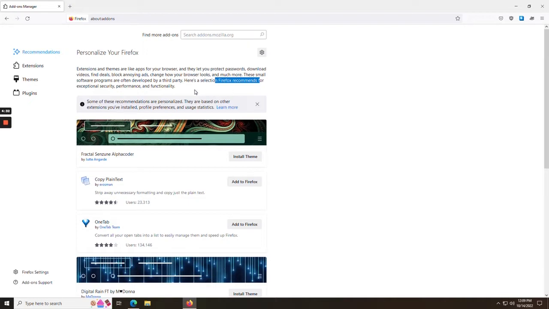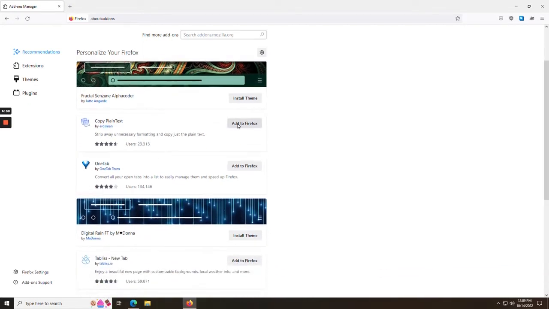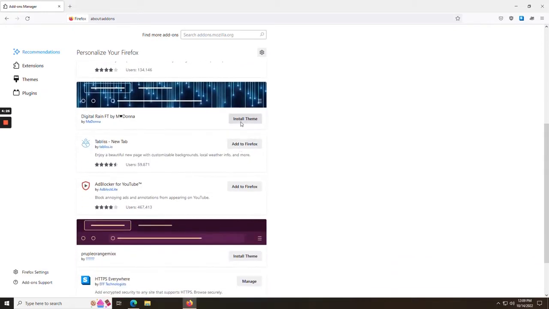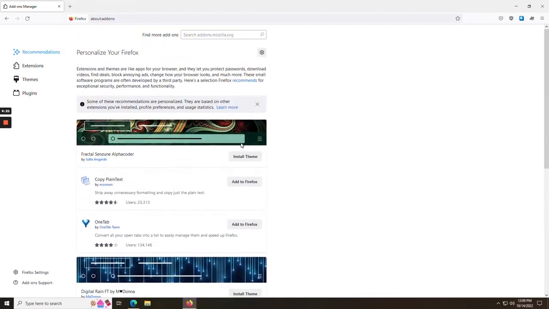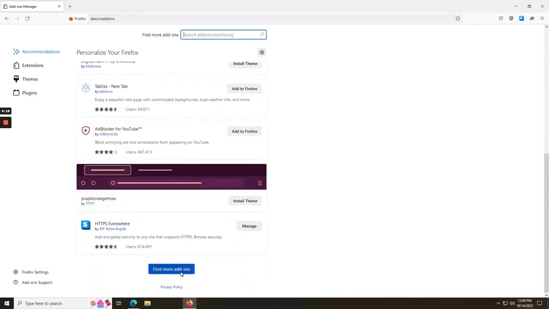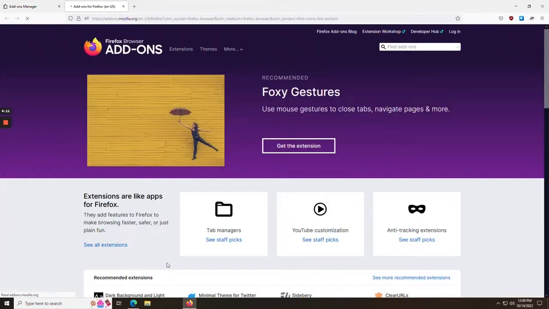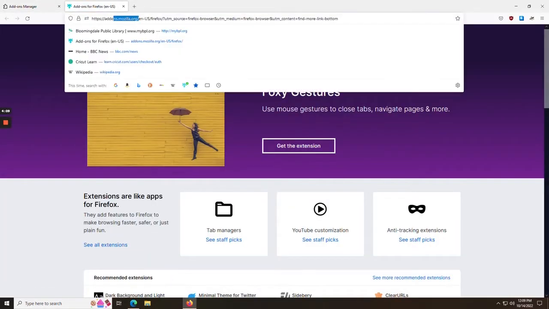To install a recommended add-on, you can click the Install Theme button or the Add to Firefox button, depending on the type of add-on that you're trying to add. And at the top, you'll have a search bar, and at the bottom of the list of recommended add-ons, there's also a Find More Add-ons button that you can click, and it will take you to addons.mozilla.org, where you can search for specific add-ons.